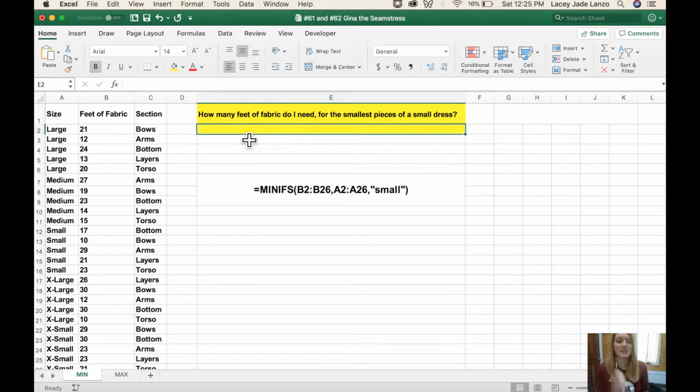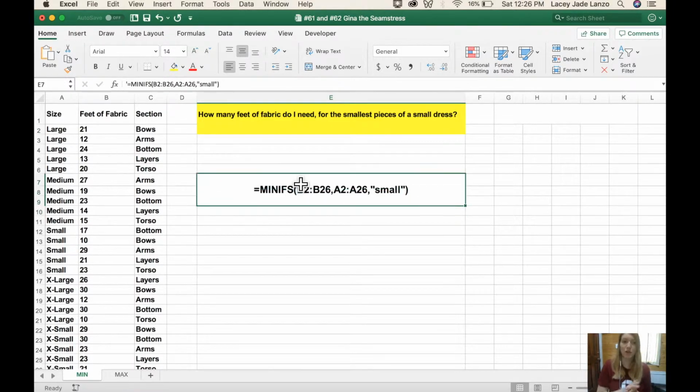Here you can see this is the same list that she had in the last video: all of her sizes of dresses that she offers in her Etsy shop, the feet of fabric that is required to make the different sections of that dress, and what section that is specifically. Now she needs to find out how many feet of fabric she needs for the smallest piece of her smallest dress. This is the breakdown of the function that we're going to use: MINIFS(B2:B26, A2:A26, "small"). Let me walk through that and break down what that means.